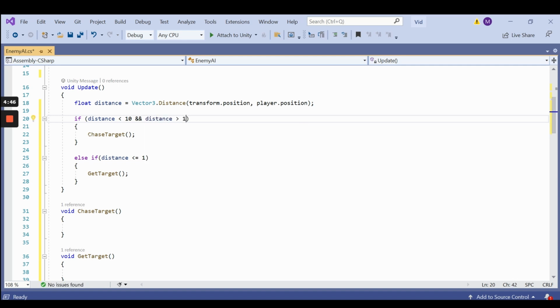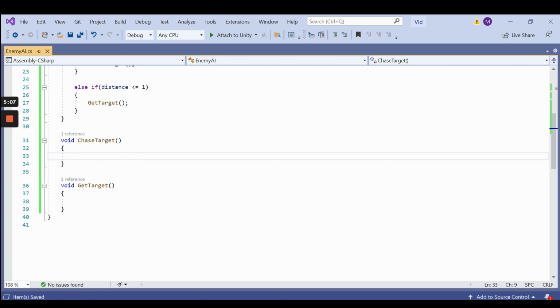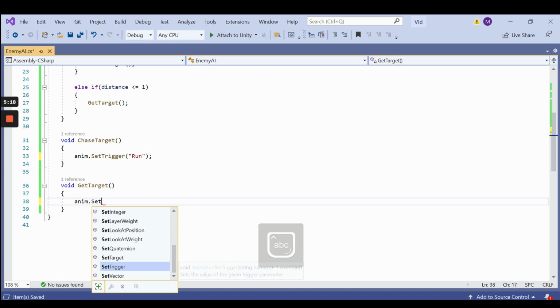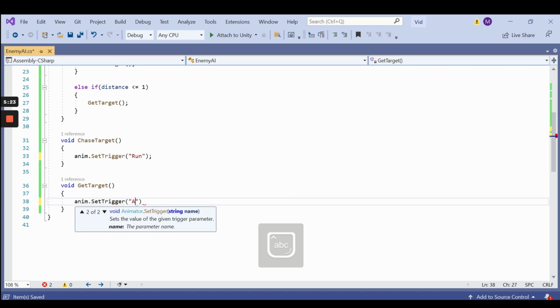I'm writing this because Unity can be confused. If the distance is less than 1, it also means that it's less than 10. So we should also write that distance is more than 1 and less than 10, between 10 and 1, then chase target. So let's write here anim.SetTrigger run, and anim.SetTrigger attack.